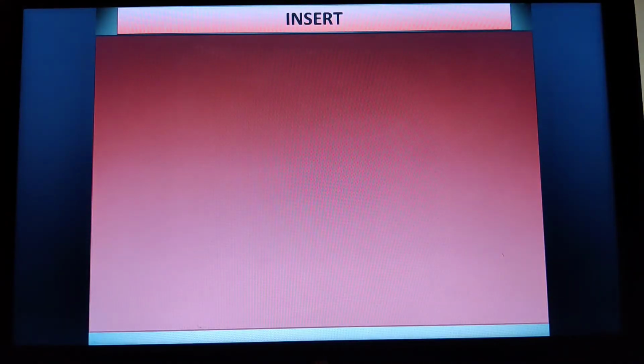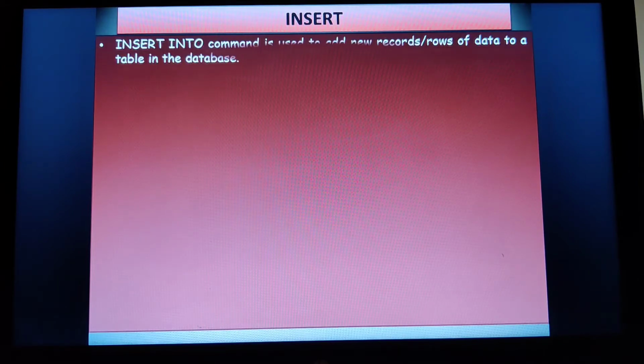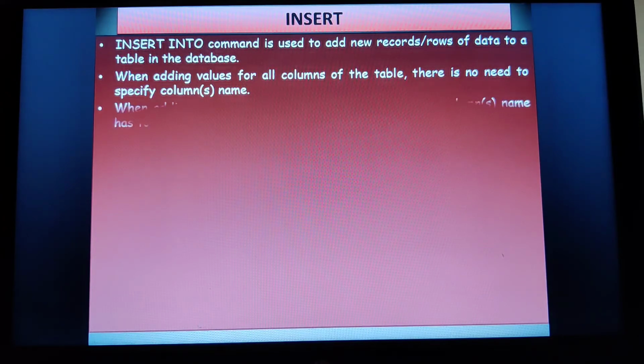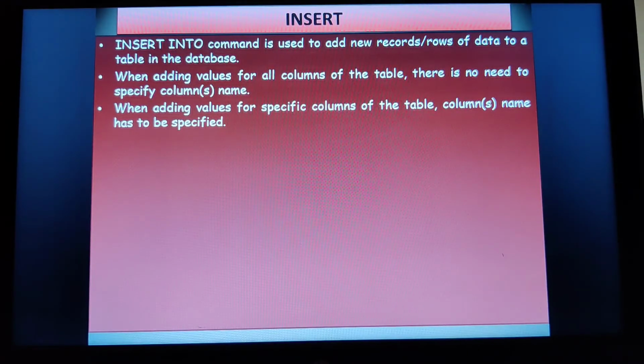Okay, moving on to the next command, the insert command, a very important command here, because once the table is created, the next step is to add the new records or rows of data to the table in the database. Understood? When adding values, there are two different formats. You can specify the column names, and one more format is wherein you need not specify any of the columns. I'll be showing some examples of how to add the values to the table.